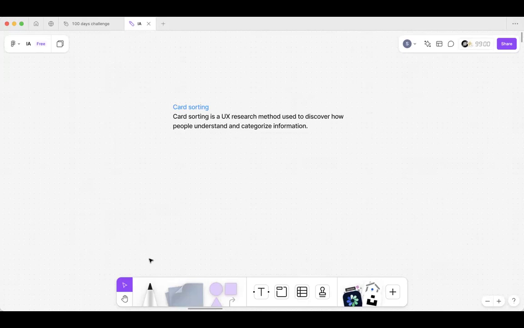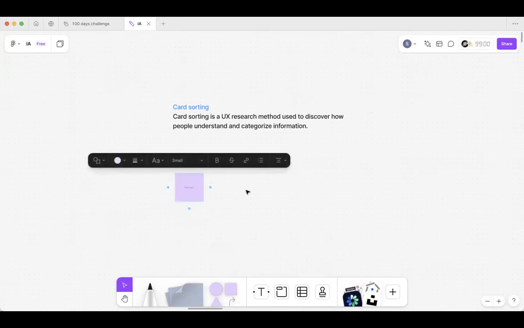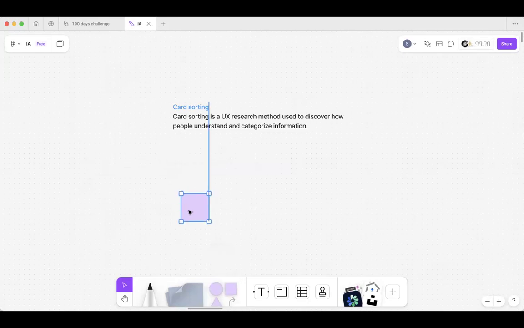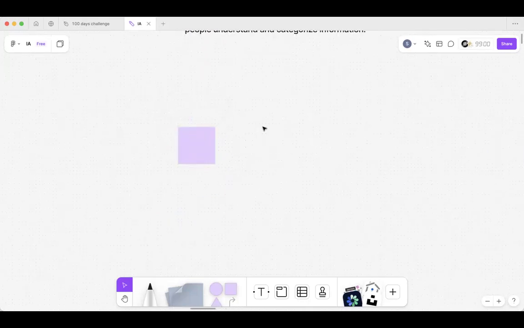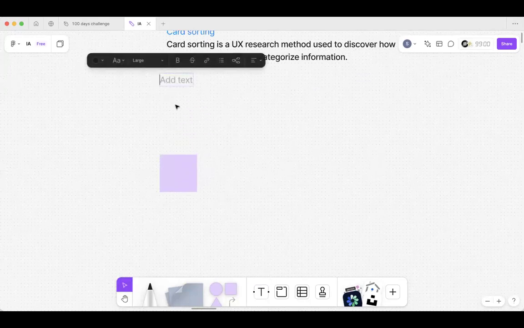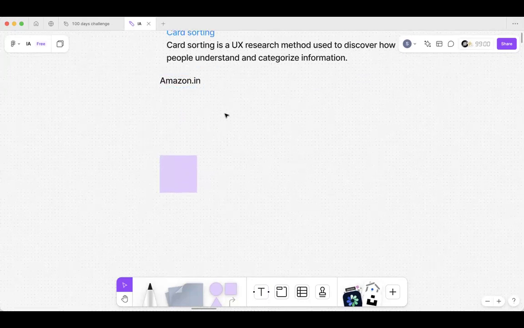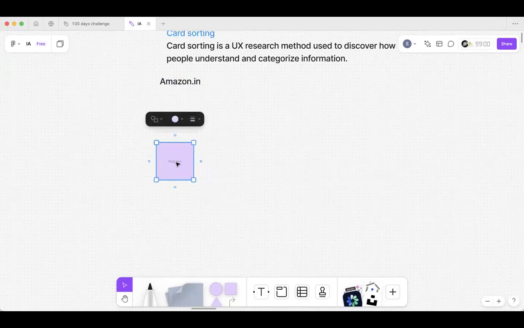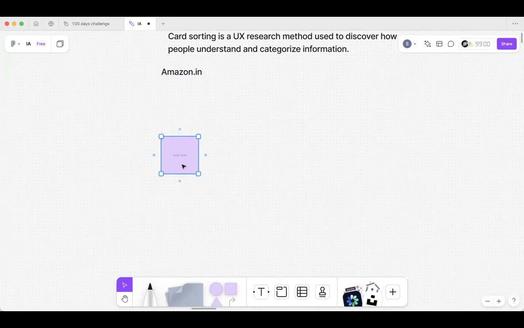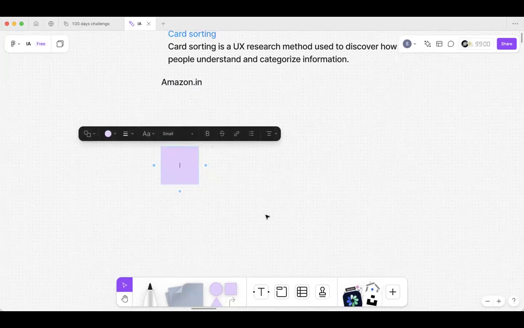Okay. To understand this in much more detail, let's make a list of few items that we see on an e-commerce website. Let's say we create a card sorting exercise for Amazon.in. Okay. Now can you tell me what all stuff do you see on Amazon? I mean, what content do you see? Now, for example, I can tell you, I see iPhone listed on Amazon.